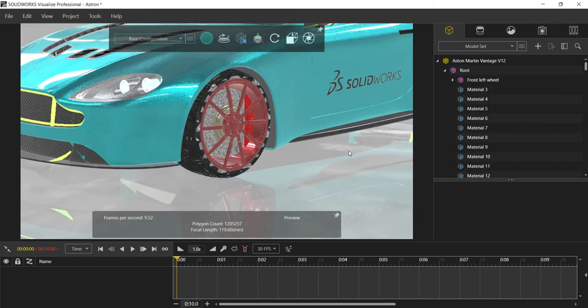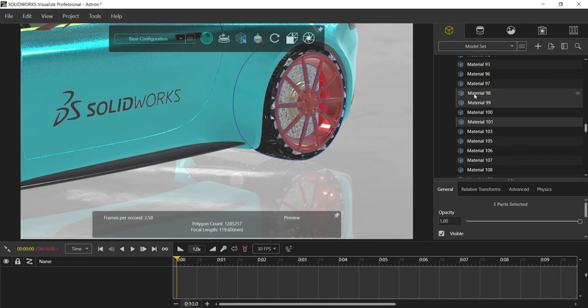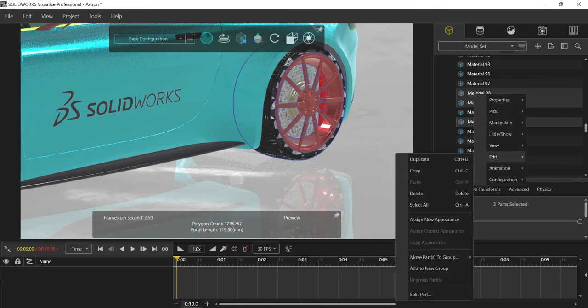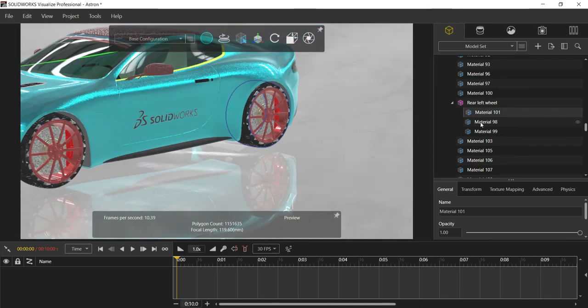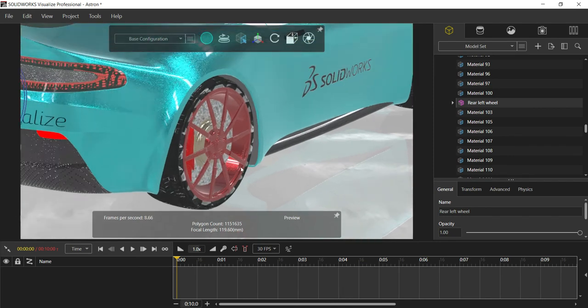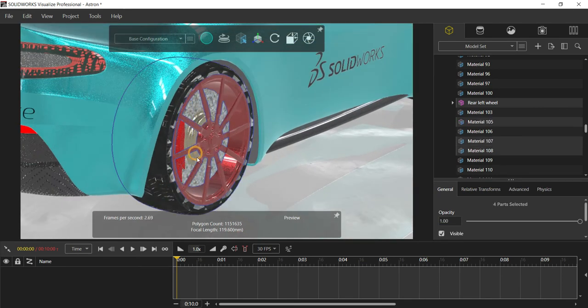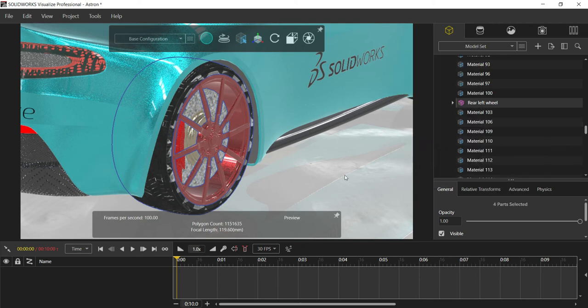So next I'm going to deal with rear wheels. Select the parts which you want to include in the wheel. Just again group it by using edit and add to new group. So rename it as rear left wheel. Need to deal with this one, last wheel. 3 components got selected. Add a new group.